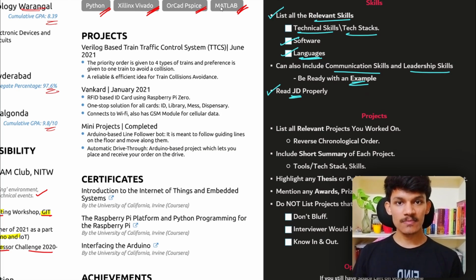Next, coming to the projects. Projects is the most important thing. So list all the relevant projects which you have worked on. Again, in reverse chronological order. Include a short summary of each project. You can also include the tools or tech stacks or the skills which you have used.